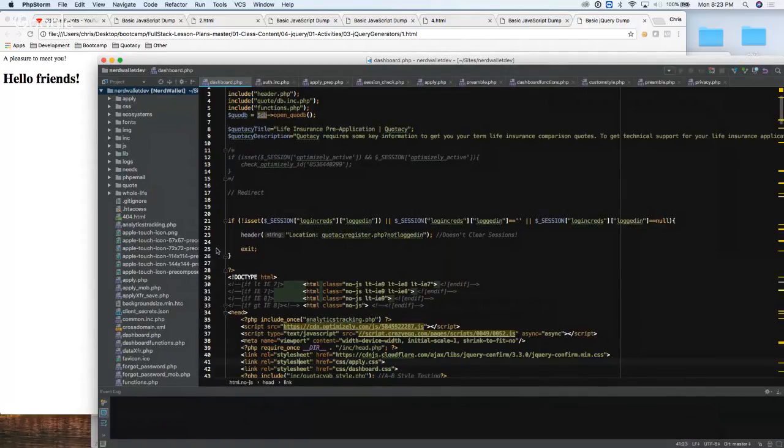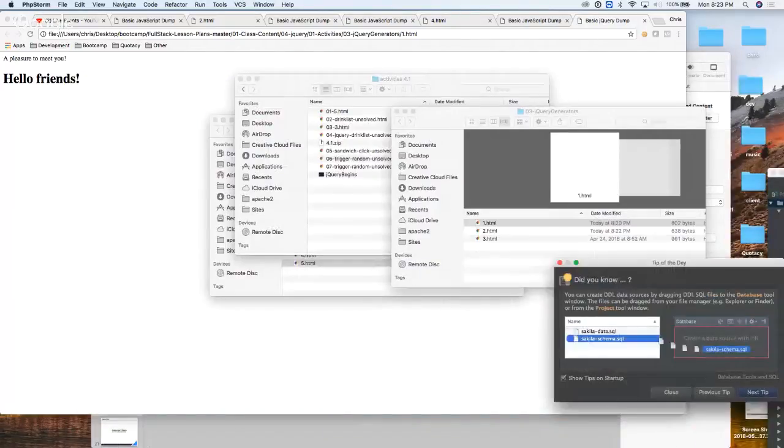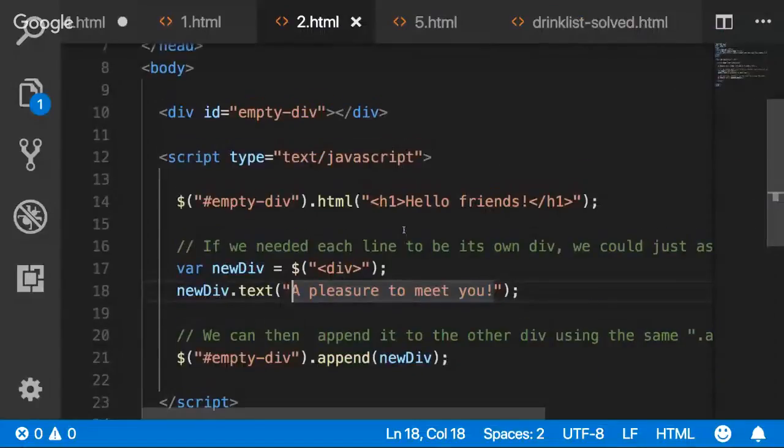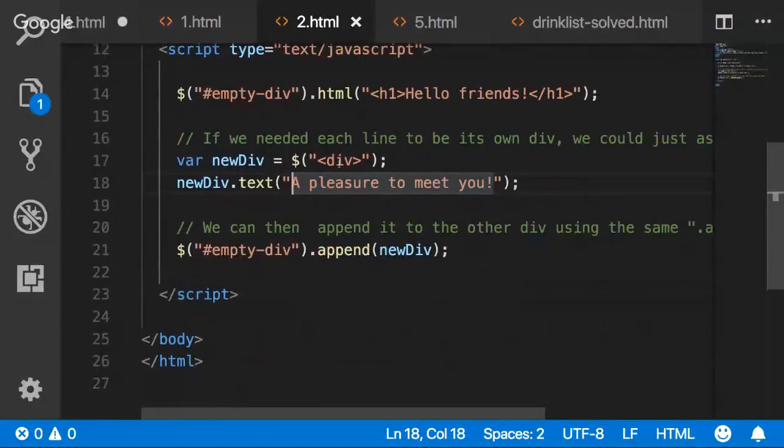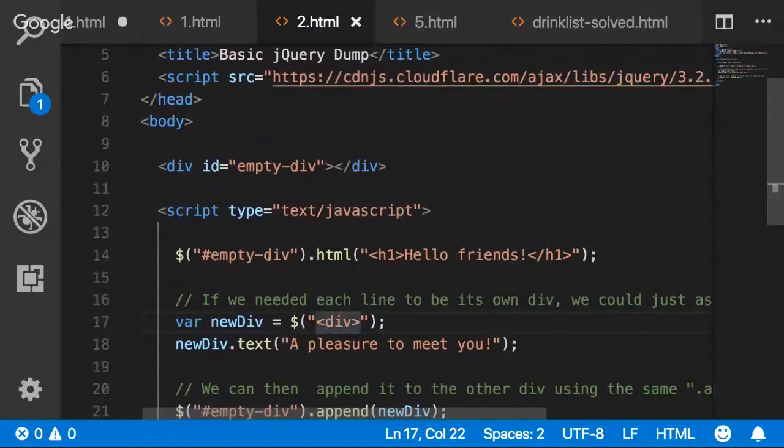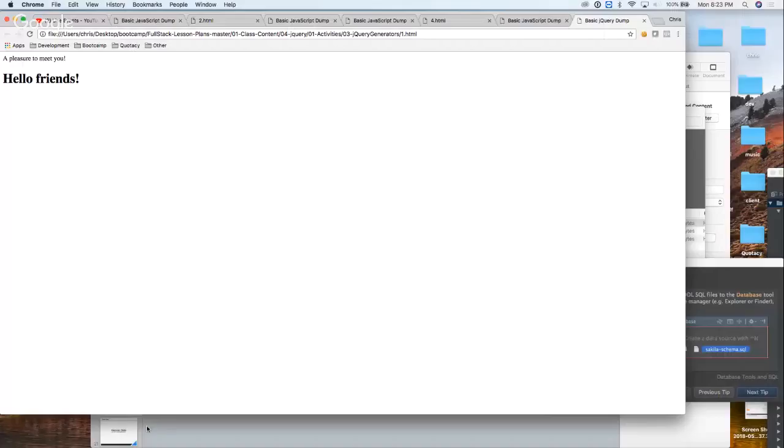So let's take a look. I got my something else up here. Hold on. Okay. Right. That's it. That's all the $ means, right? I can, instead of saying, remember this was document dot get element by ID empty div. It's just a $ empty div, right? With the hash. Right? It's the same thing. It's just an easier way to do it. Yeah, it's really sweet.